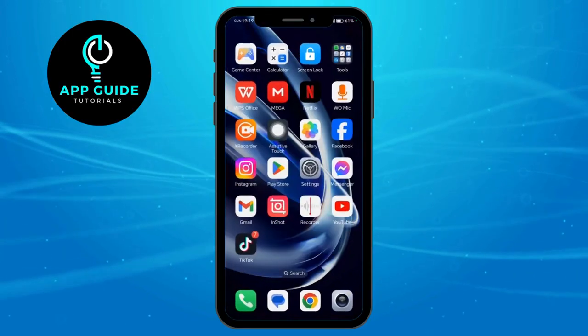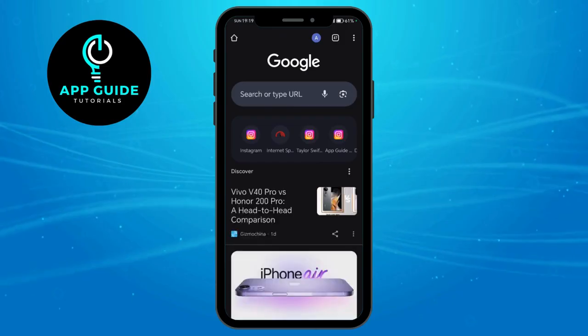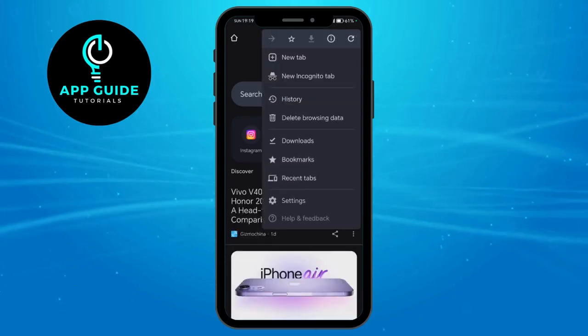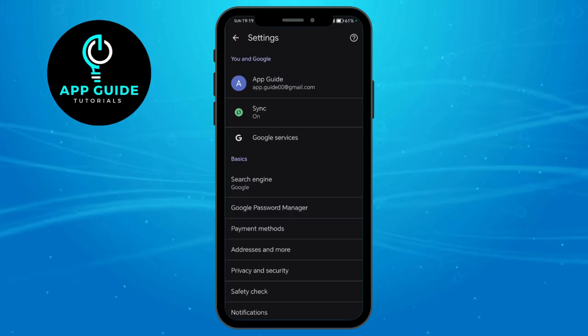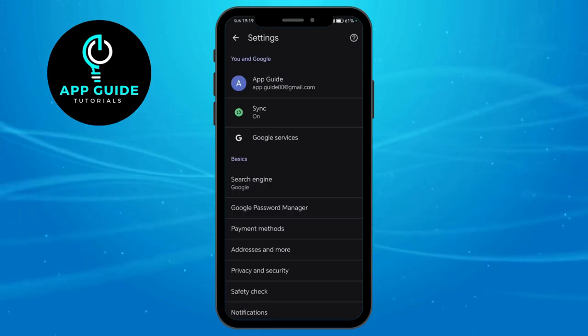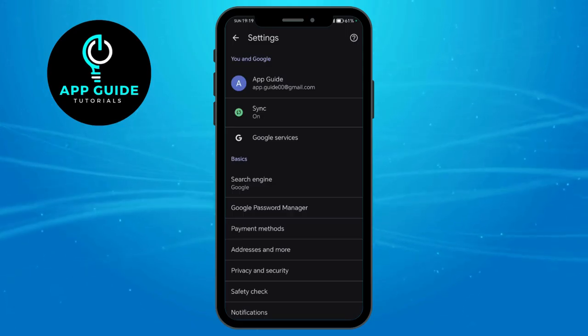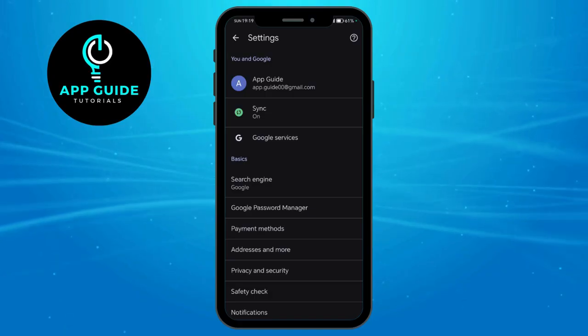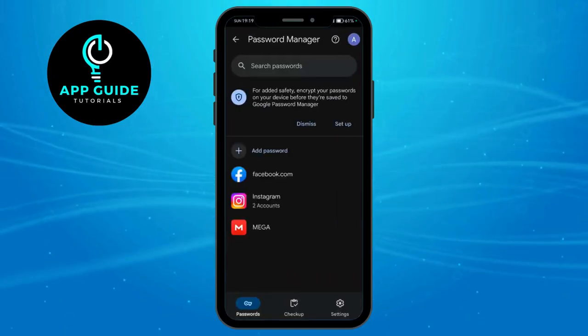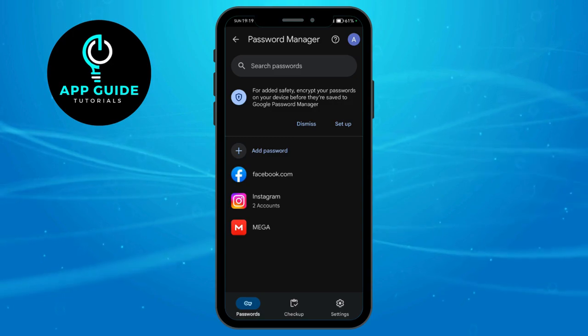But what you can do is head over here to your Chrome, then click on these three dots, and then click on settings. Once you have done that, click on Google Password Manager. You can also locate it on your Google services like Gmail, as well as Google Drive or any Google services. Click on this right here, and then you can see in here that we have a saved password for Facebook.